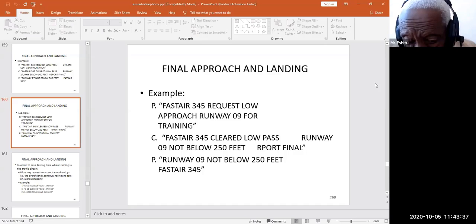The pilot is not a careful pilot. Runway 09, not below 200 feet. He read only 250 feet. But he didn't read whether it's the low pass or low approach. This is a mess. Had it been in London or Frankfurt, busy airports, they will not give you the chance. That's why they always read back. Any kind of clearance, read back.